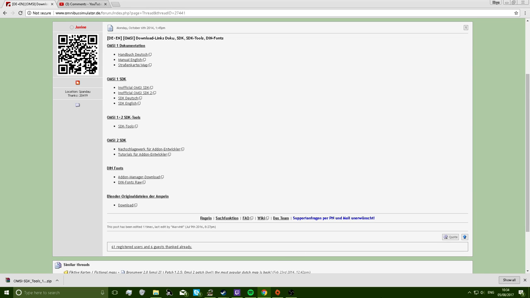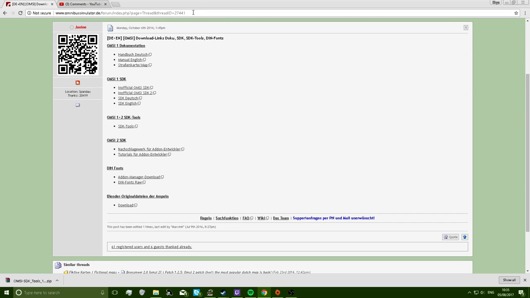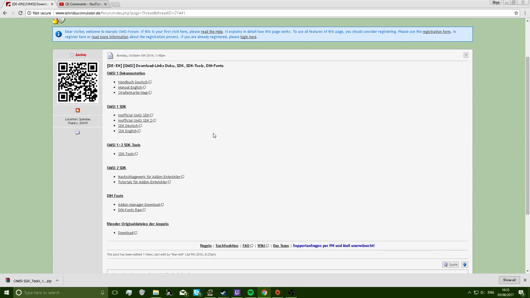Right, so before you do anything, you need to download, obviously, the SDK. Most of you probably know where to download this. I'll put the link to this website in the description. It is on the OMSI Bus Simulator forum. You need to download the one that says OMSI 1 plus 2 SDK - tools. This is the correct one. If you download OMSI 2 SDK, I don't know what comes up because I didn't download that. I downloaded this one and it works fine for me.